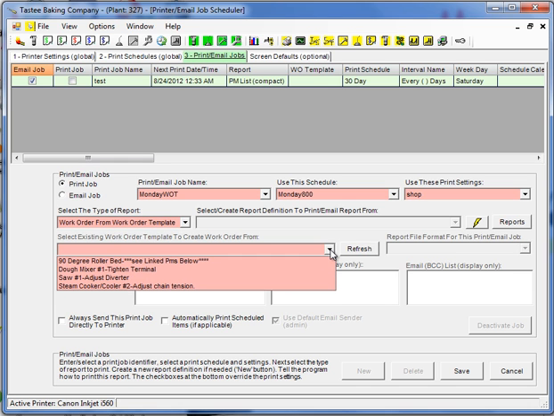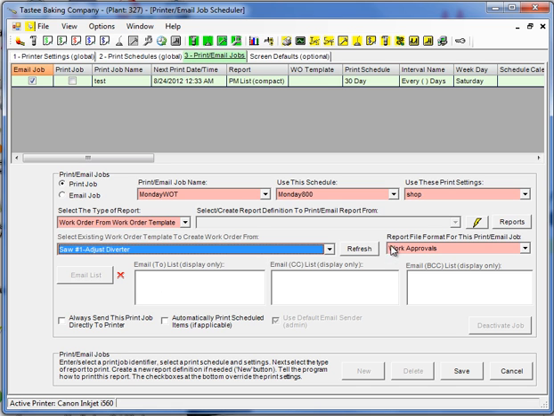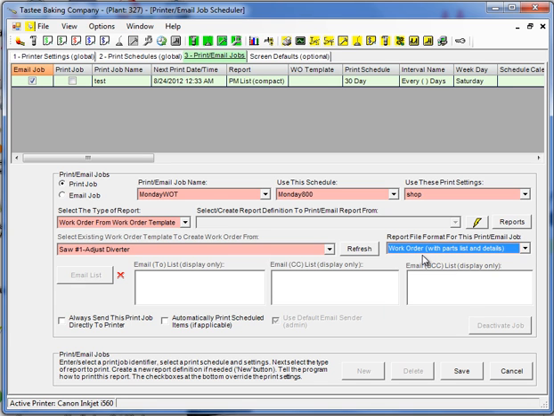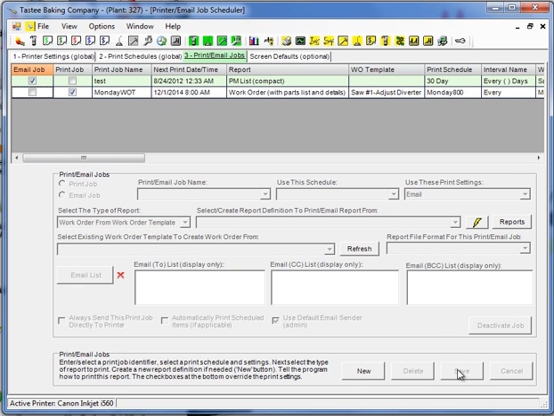Okay, so I'm going to pick my work order template, and I'm going to pick a report file format, and we don't want to pick that one. We want to pick a work order with parts list and details. Would probably be the best. Okay, always send this print job to the printer. Okay, so I've set those. Looks like everything's good here. I'll hit save, and now MaintSmart has added this print job.